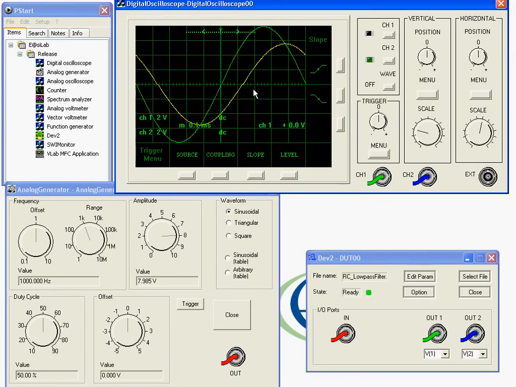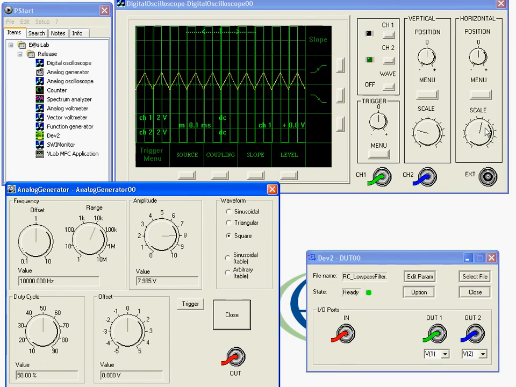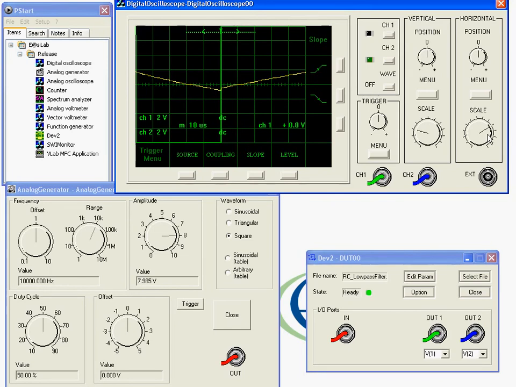Now, we can see the filter response to a square waveform. The output waveform is the classic sequence of exponential transients at 1 kHz. Set the signal frequency at 10 kHz. Adjust the horizontal scale to represent conveniently the period of the input signal. The waveform becomes pseudo-triangular, as expected.